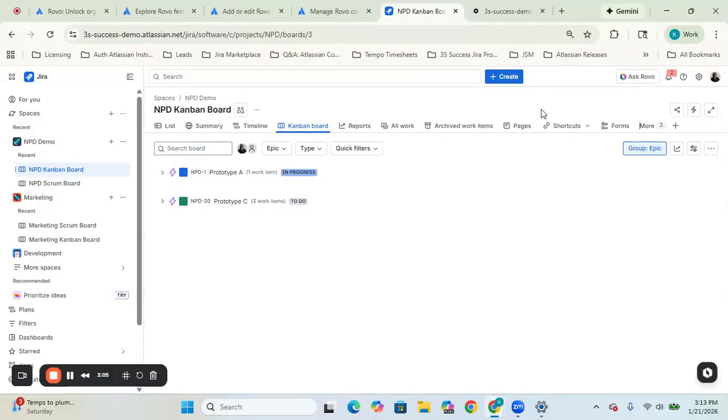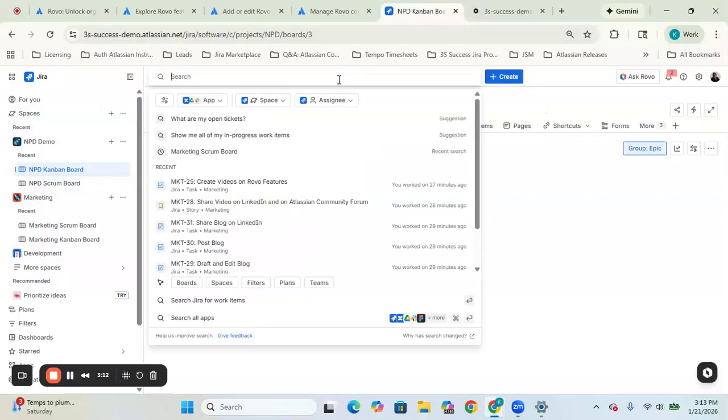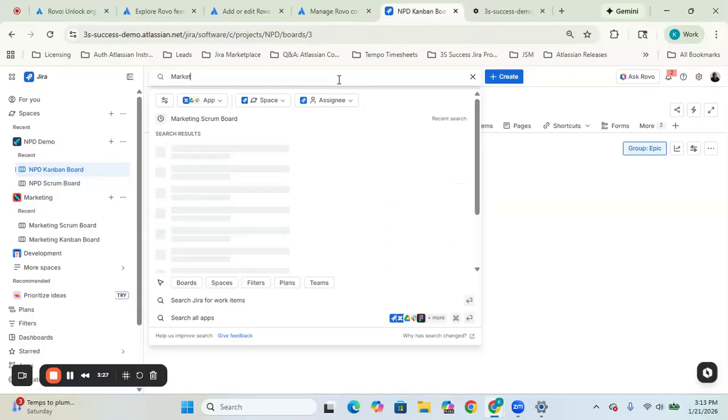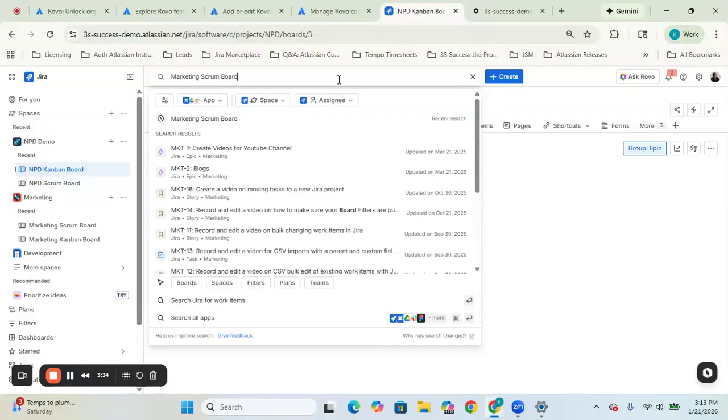The other thing that has been released as part of the Rovo platform are bookmarks. So if your team or your organization needs to reference something on Confluence or a board, very often what you can do is your org admin can go through, add a bookmark so that everyone can find that very, very easily. So let's go ahead and type in Marketing Scrum Board.